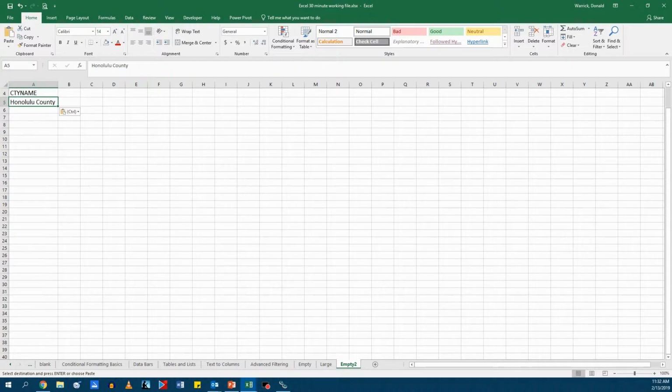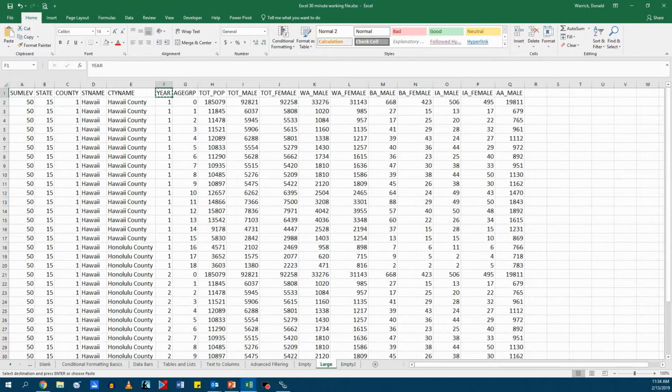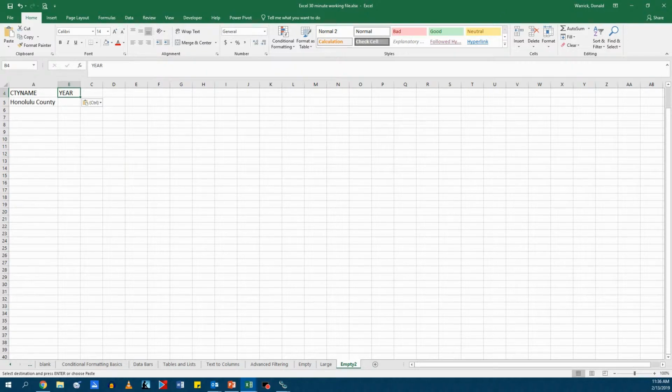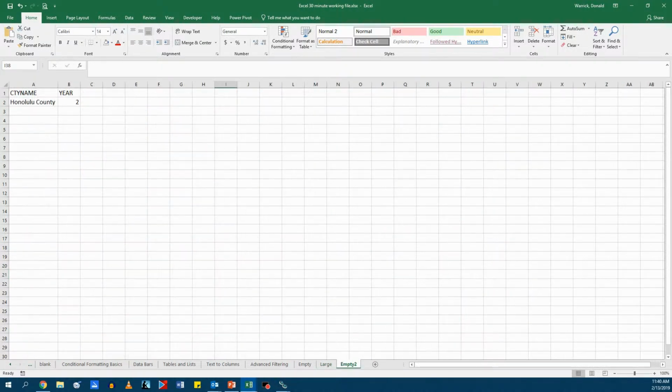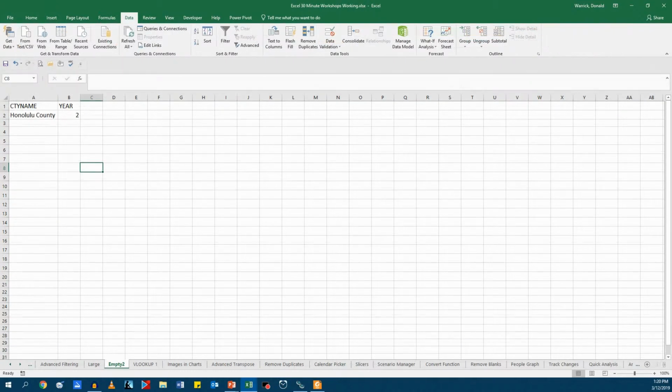Switch back to the Large worksheet. Copy and paste the year from the header row. Enter into Empty 2 worksheet and paste in the open column. Go back to the Large workbook and copy 2 from the Year column. Paste under the Year header in Empty 2. Click an insertion point in the Empty 2 worksheet at cell C8. Select Advanced from the Sort and Filter group.